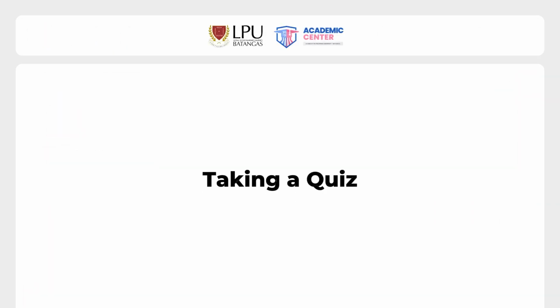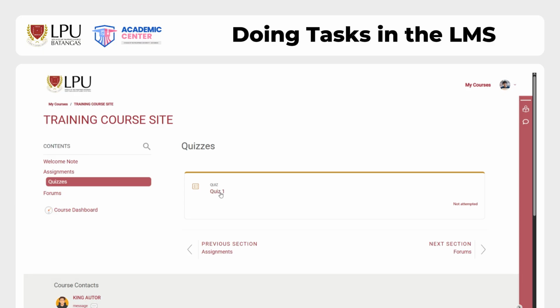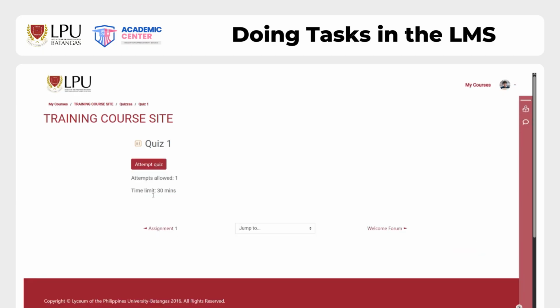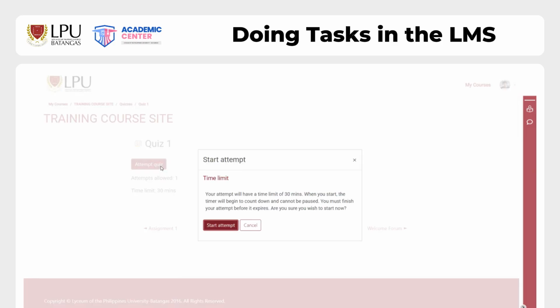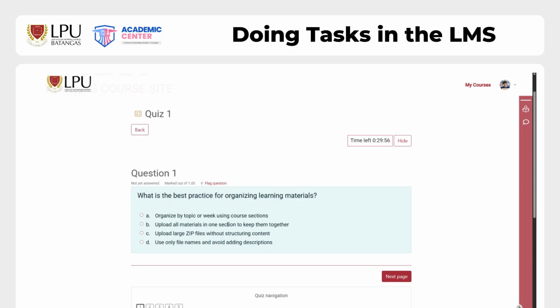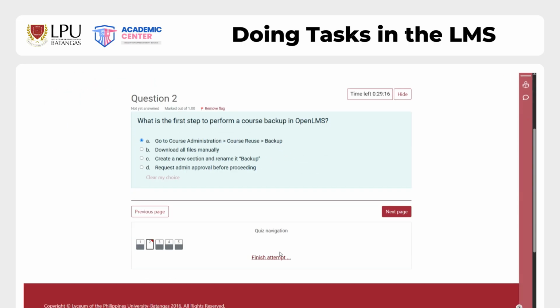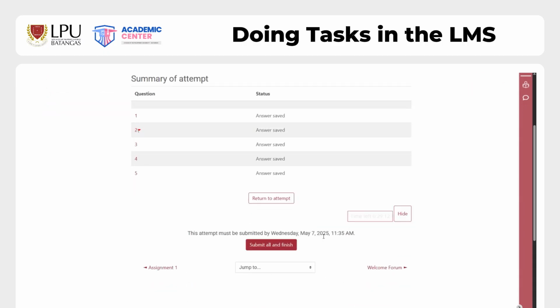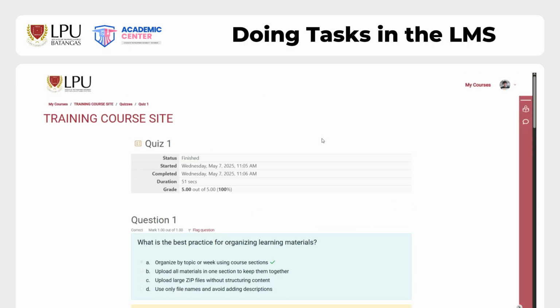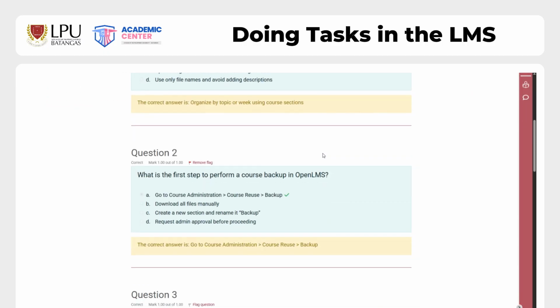Next, taking a quiz. Find the quiz activity and click on it. Review the quiz details, time limit, and number of attempts. When ready, click Attempt Quiz Now. Answer all the questions. You can navigate between pages using the navigation panel. When done, click Finish Attempt, then Submit All and Finish to submit your quiz.